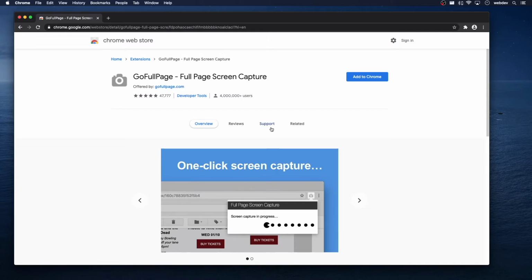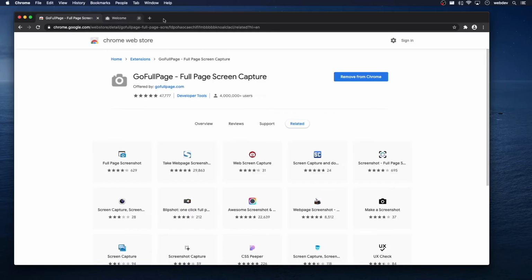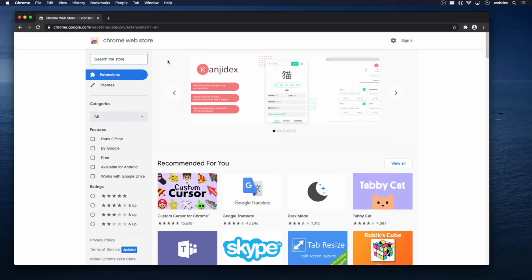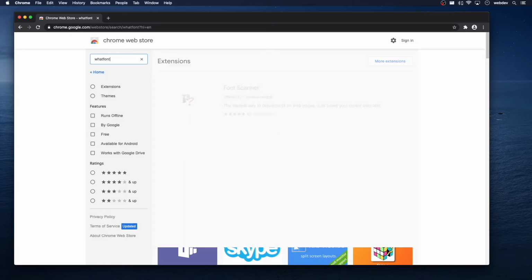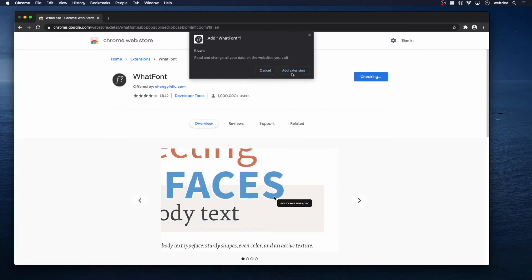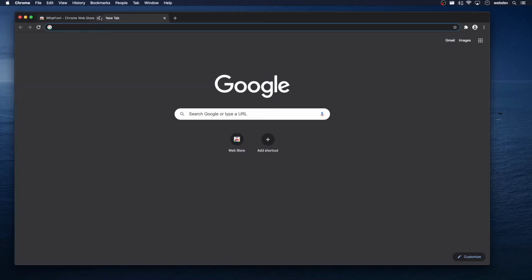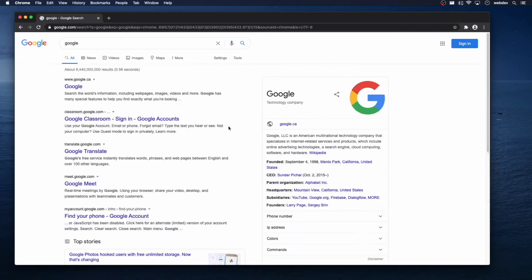Let's go to its full page screen capture, and it's this one. And what it does is it screen captures your web browser. Okay, so close that. Go back to extensions, and I want What Font. And it's this one. And you can kind of tell based off of how many users and how many have reviewed it. Let's go to Google.